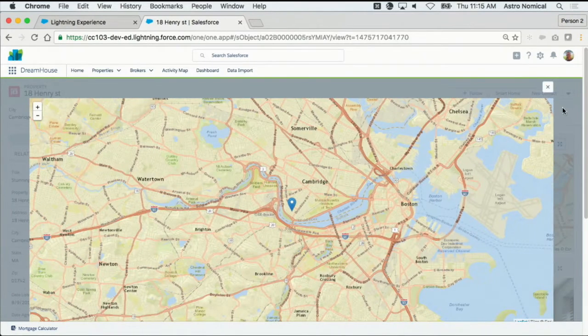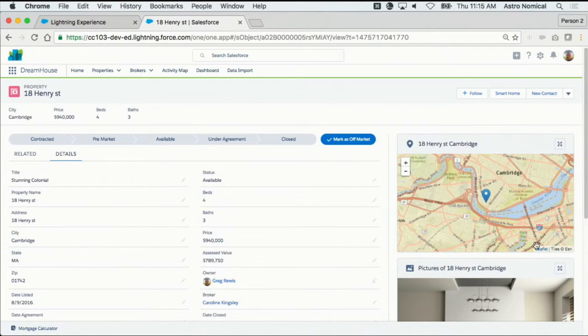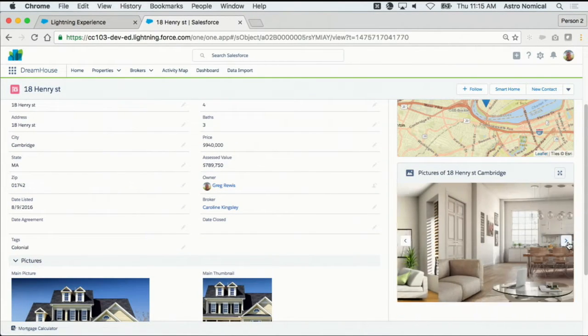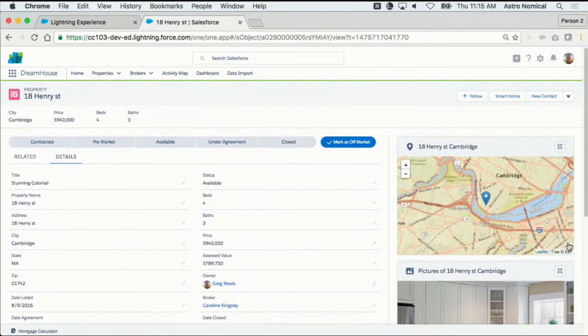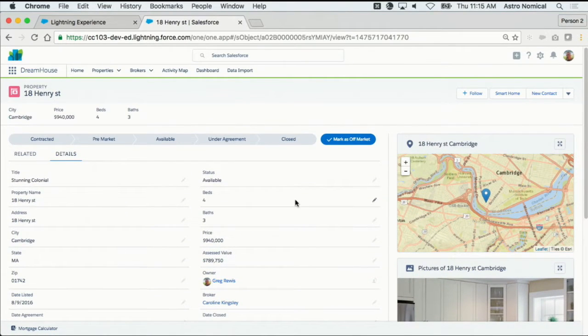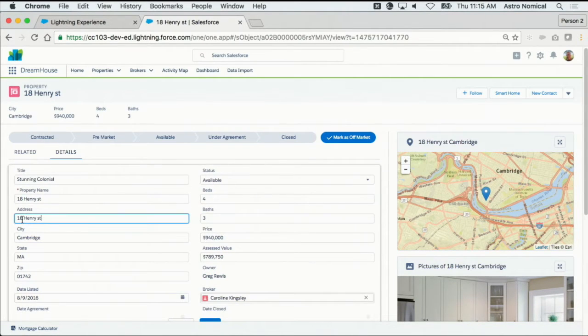So he dragged that over, boom, we have a map, we have some pictures of the property that we can scroll through. These are all custom Lightning components. We also have a status bar at the top. Now, if Greg comes in here and modifies the address, he's gonna change it from 18 Henry Street to 20 Henry Street.